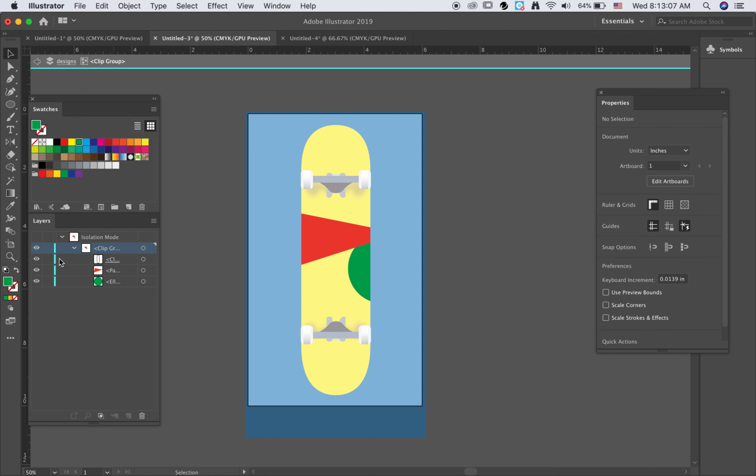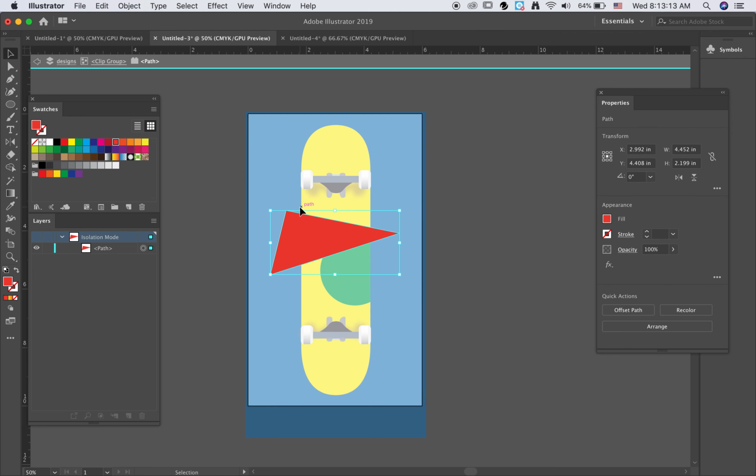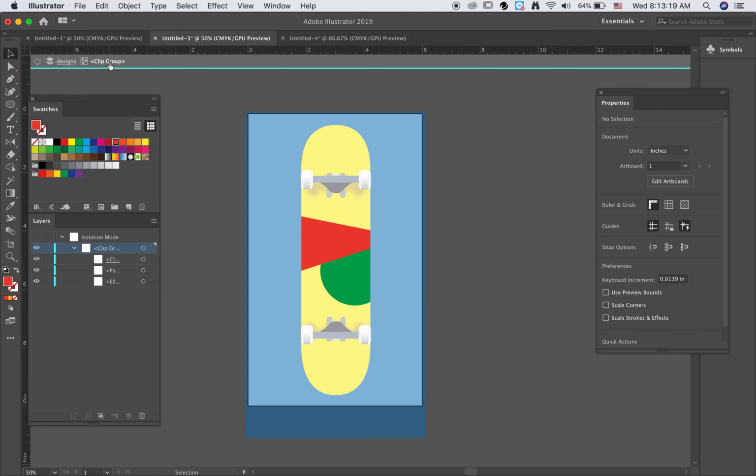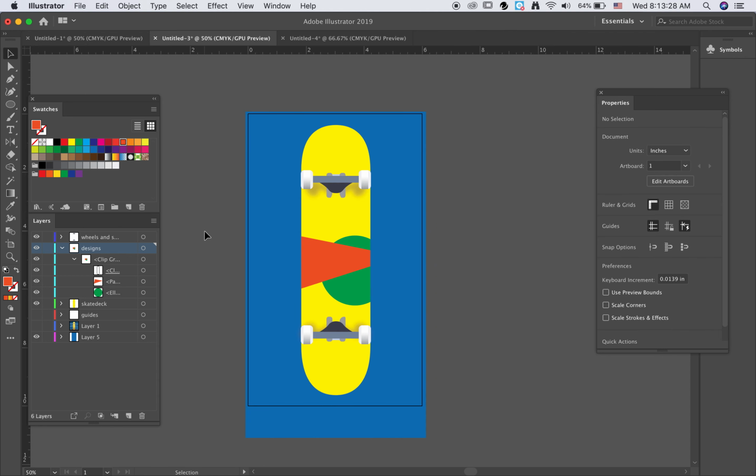So now look at my layers. I'm within just this clipping group. So now I can easily click and move things around without using my layer stack. I just accidentally double clicked, and now I'm deeper into isolation mode. So go back into your clip group. I can change colors of things within here, and then to get back out, here I am. So those are the two ways I would go about creating designs here.